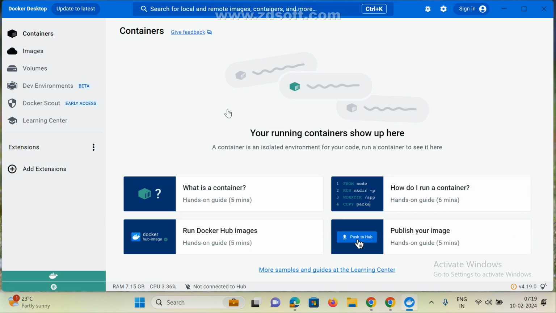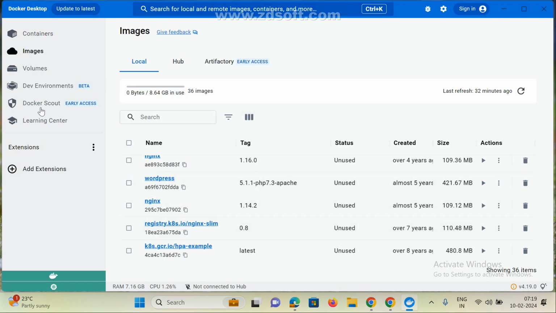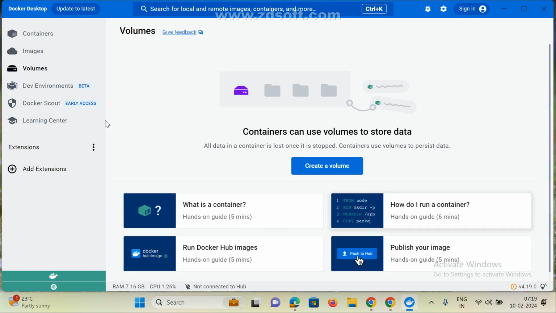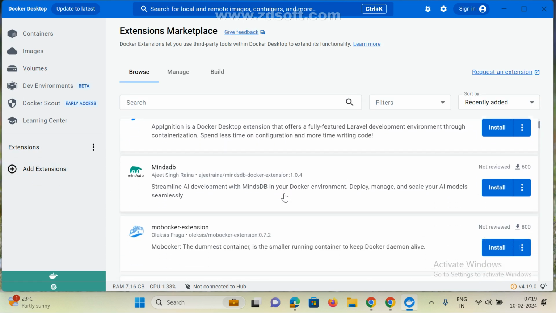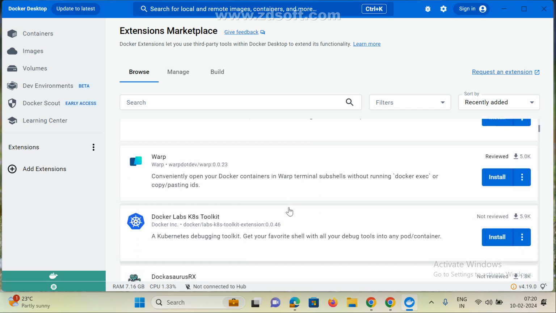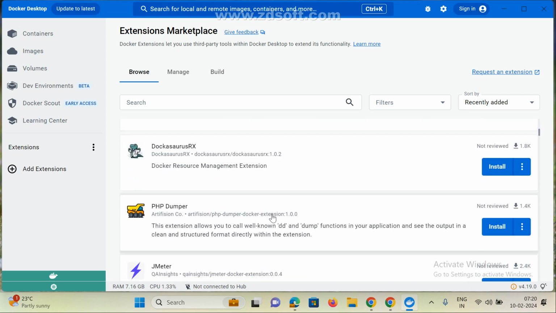See here, images. What are the images available? What are the volumes I created? So now we can see. Now if you want to install any extensions, we can install them here. See here, check marks, whatever you want, extra plugins and extra extensions.